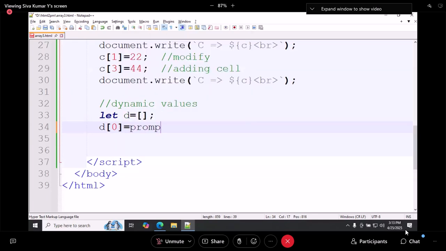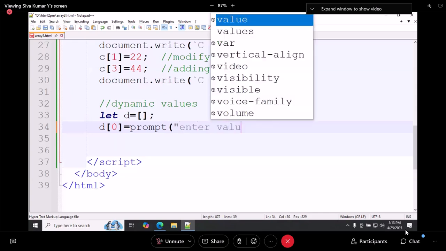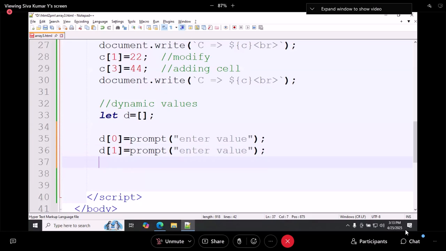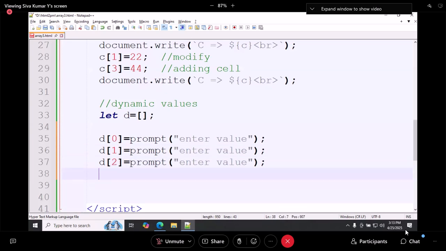For that, we can use prompt here. So prompt: enter array value. Whatever data you are giving, that one is stored into array of 0. But what about the second value, sir? I have to write one more prompt here, for array of 1. But what about the third value, sir? One more. Now, how many am I going to write, sir?